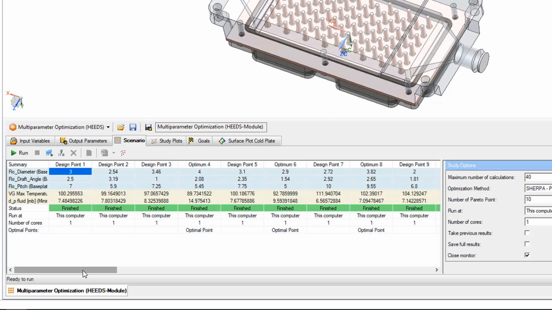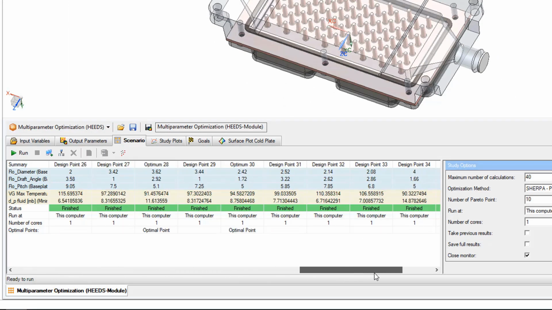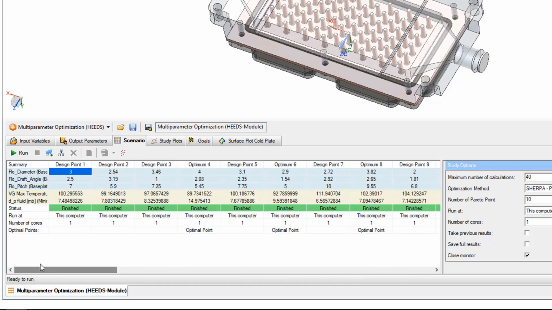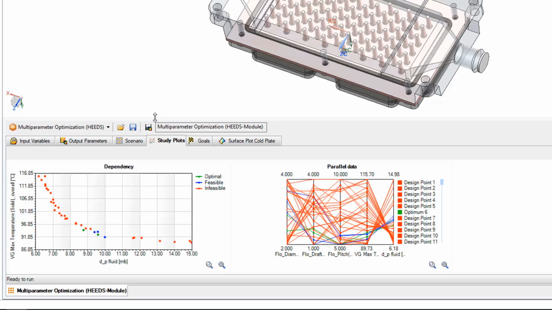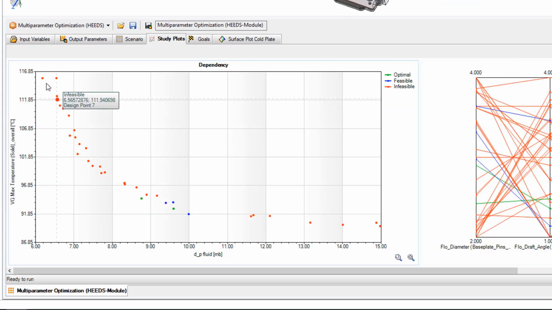So under the scenario, you can see that all of our points have finished with the varying diameter, draft and pitch. I can come over to the study plots, which will give me a better graph of the temperature, the overall temperature versus the delta P of the system, and there's a few points here which are optimal. So there's 2 points, number 6 and number 30.